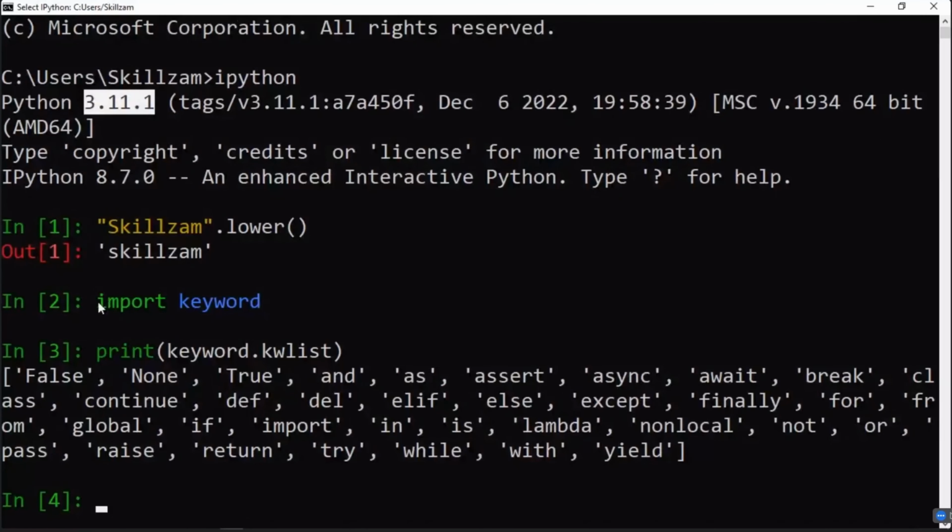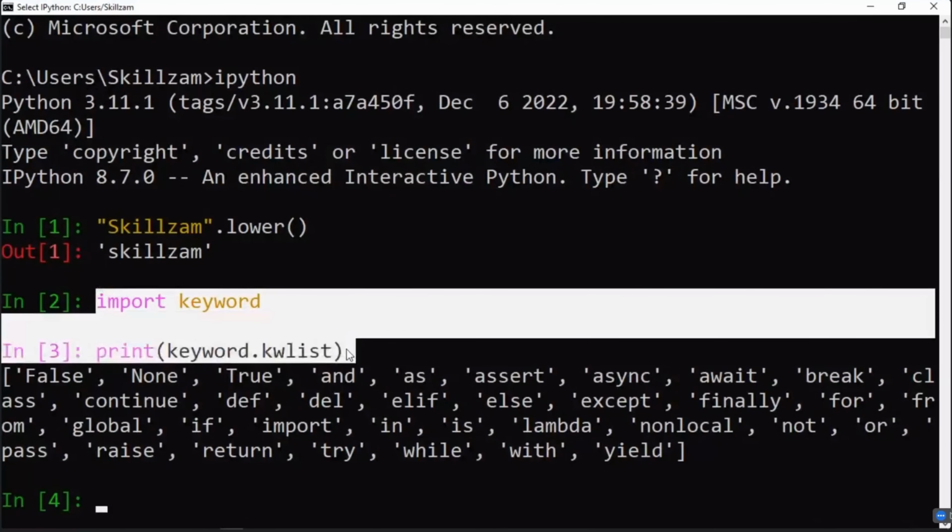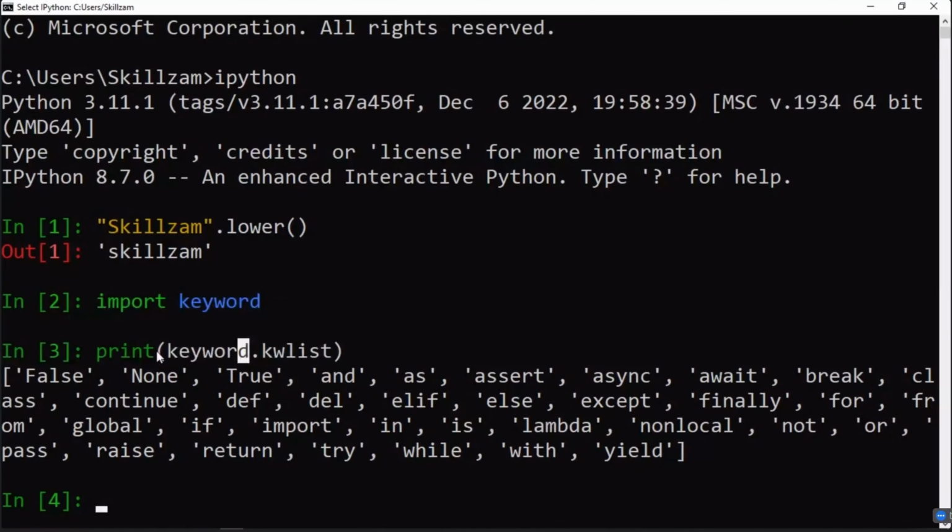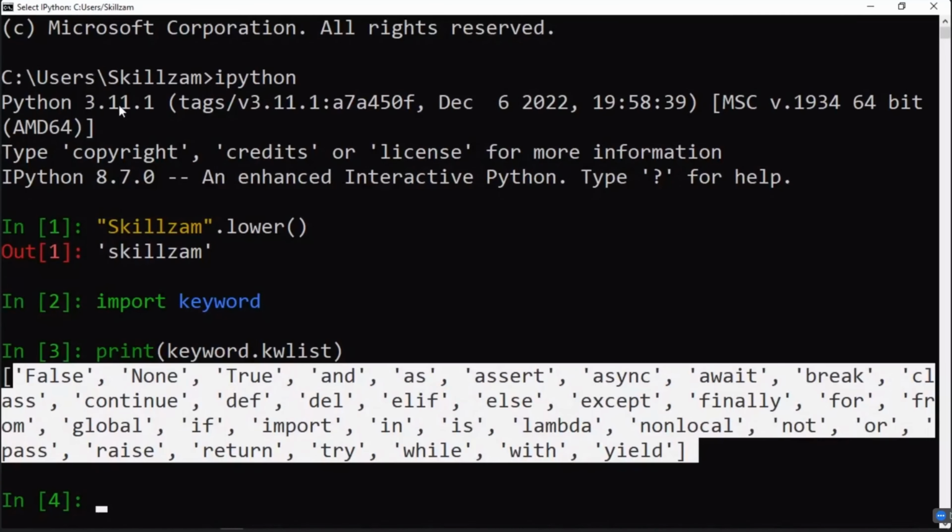This is just to show you how to find the keywords in a particular version. Just import the keyword library, and then kwlist is an attribute that is available in this module. Keyword.kwlist will give me the set of keywords that are currently available in Python, that is the current version 3.11.1.